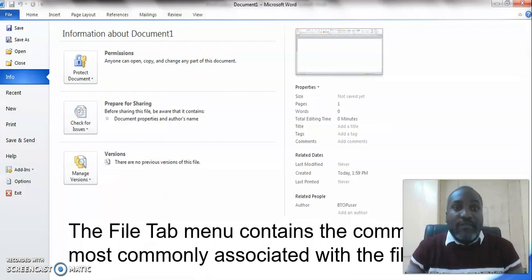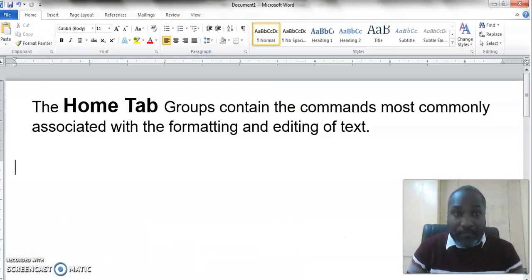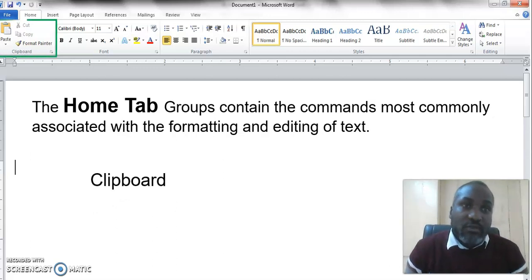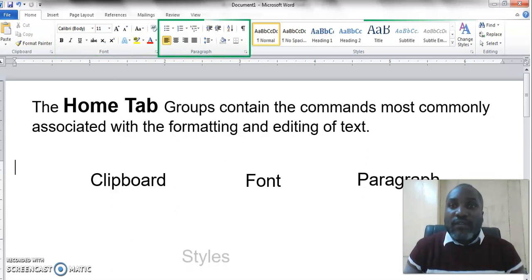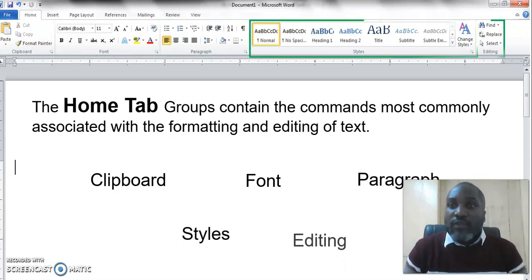The first tab we have is the File tab menu, which contains commands commonly associated with the file. This tab is also referred to as the Backstage view. Then the next tab is the Home tab, which contains commands commonly associated with formatting and editing the text. These include the clipboard, the font, the paragraph, the styles, and the editing.